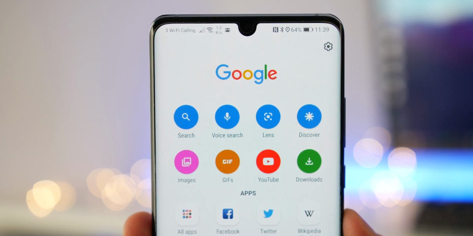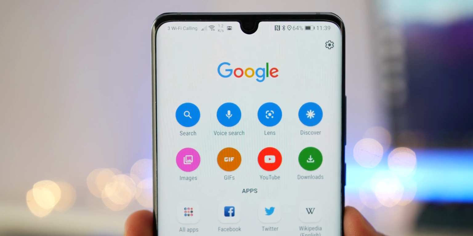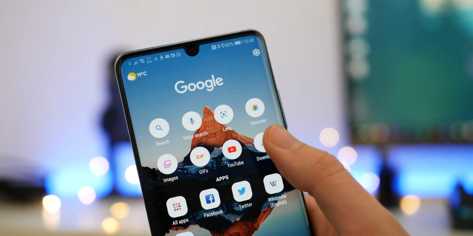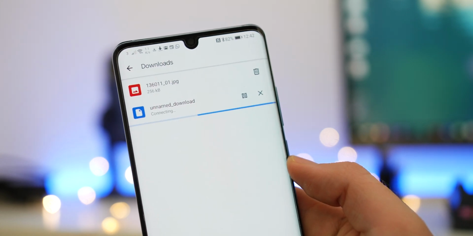I will say it is pretty familiar though, as you can use voice search, view your discover tab, images and GIFs also get their own sections too. Having direct access to your offline downloads section too is also a nice touch, as it does make finding your files that little bit easier.